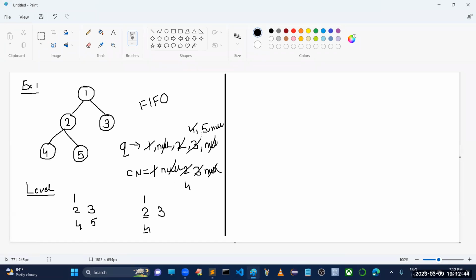Is my queue empty? No. Then what do we have to do? We have to perform the pop operation. Sir, the removal operation, which will become 5. Now try to print this.